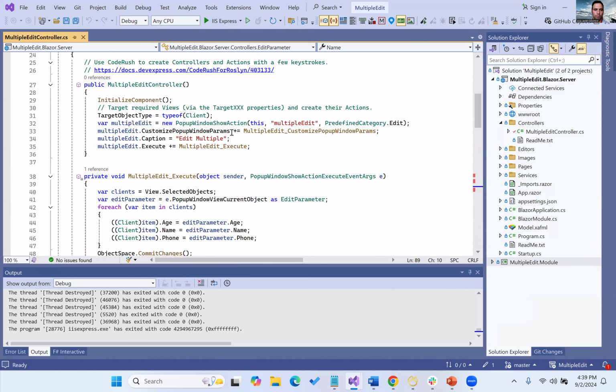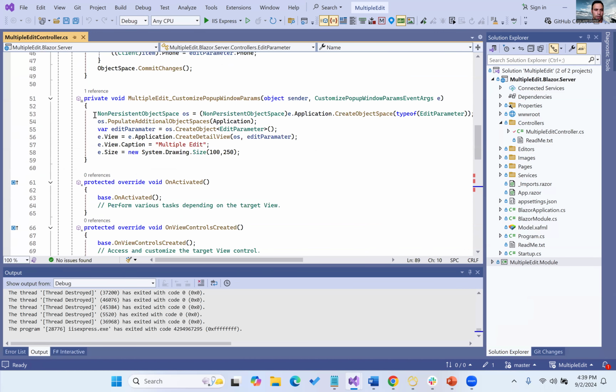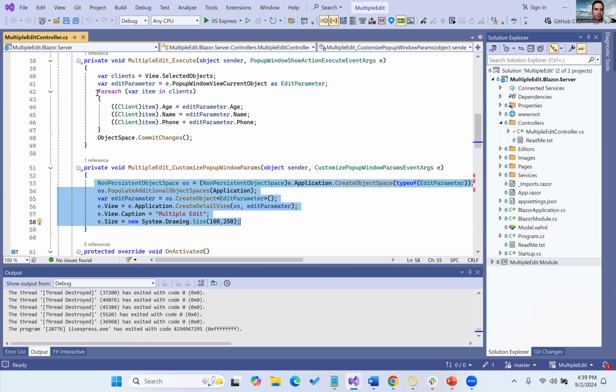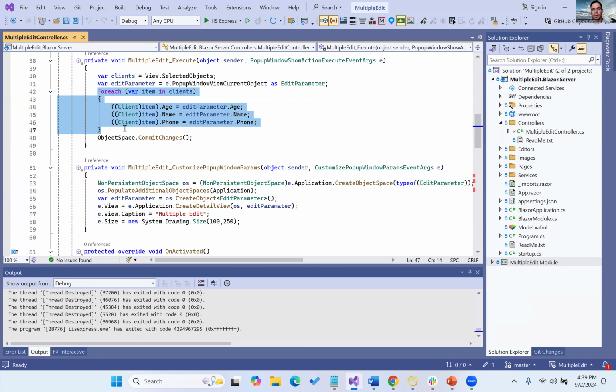And then we have a pop-up action. First, we open the detail view of that non-persistent object. And then basically we iterate over our clients, meaning all our selected objects, update the property accordingly and commit changes. That's basically it, real simple.